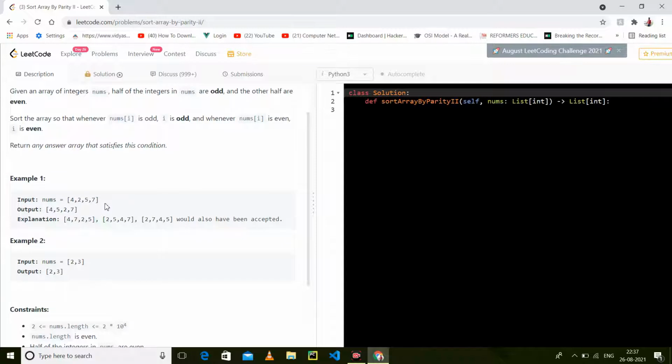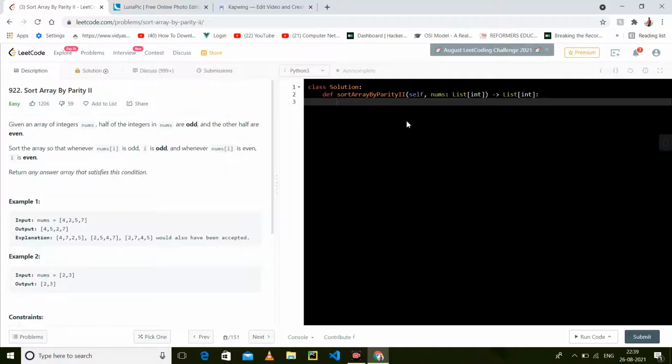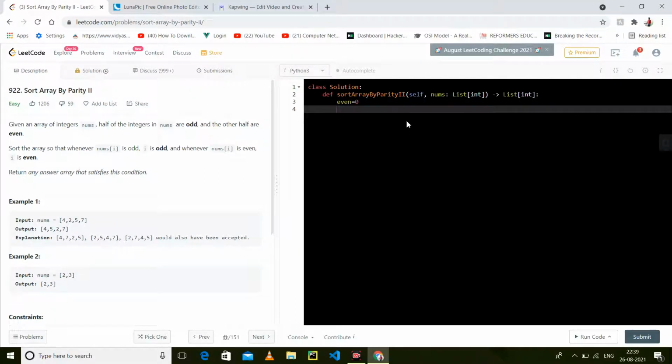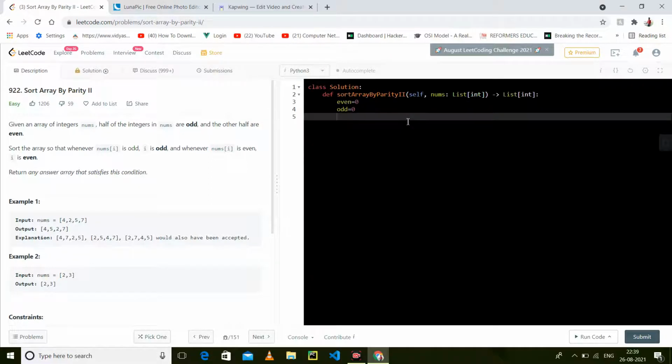We will make two variables, even and odd. When we get an even number, we will put it at the even position. When we get an odd value, we will put that value at the odd position. So let's make two variables. Our first variable is even and the second is odd. So these are two positions, you can say.